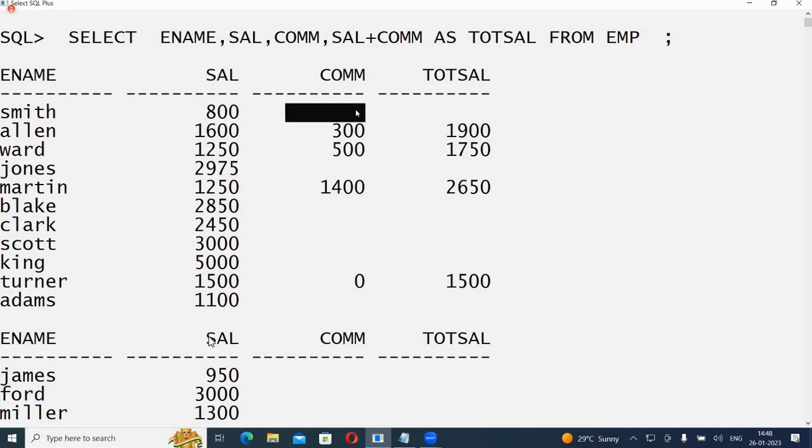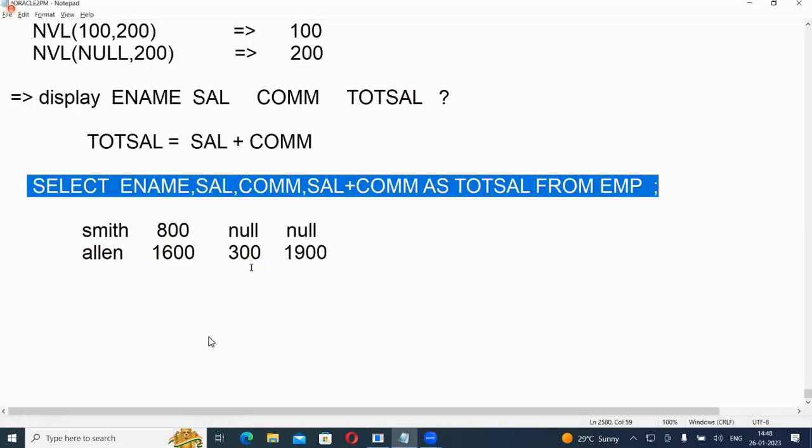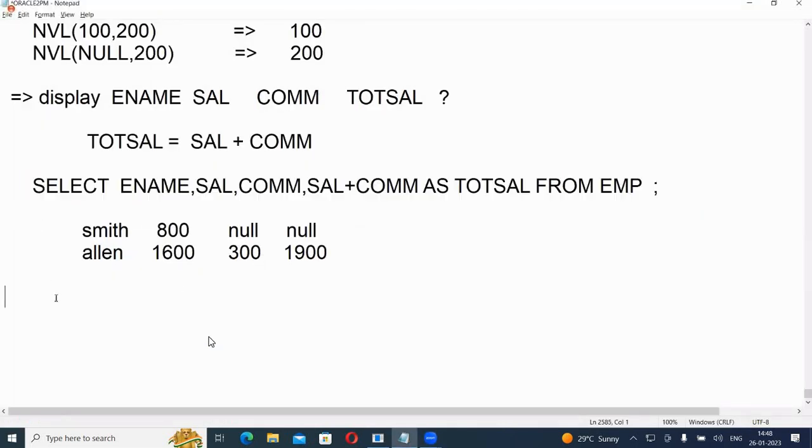Now this is where it is useful. It is useful in calculations. In a calculation, if one of the values is null, the total result is null. So convert that null value to 0 or something. So you're not able to calculate the total salaries, then what do you do? In this total salary, if commission is null, convert that value to 0. Then you have to write it like this.